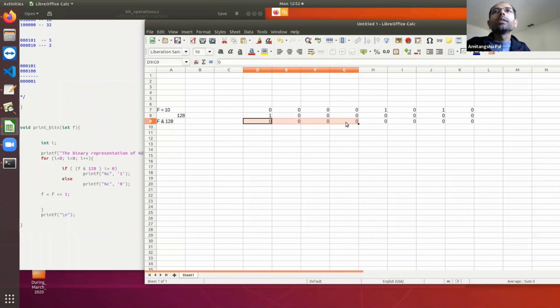So here in the first iteration, this is 0. That means I am going to print 0 over here. Okay, so let's print 0. Clear? And we can see that this bit position is indeed 0. Okay. In the next iteration, I am shifting F by 1 bit. That means this bit is going to go here, this bit is going to go here, this bit will be shifted by 1 so it is going to go here, this 1 will go here, this 0 will go here, this 1 will go here, and this 0 will go here.